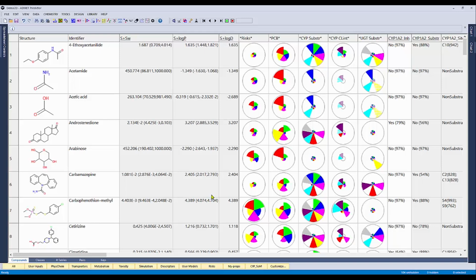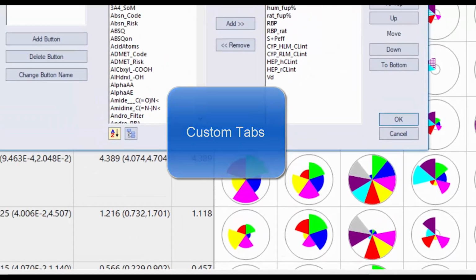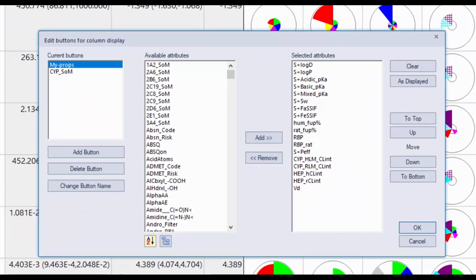Now, if you want certain columns to be in a certain place, you can create a custom tab. So that's obtained by clicking on the customize tab down here at the bottom. And I've already got a couple defined. I'm going to add a new button.